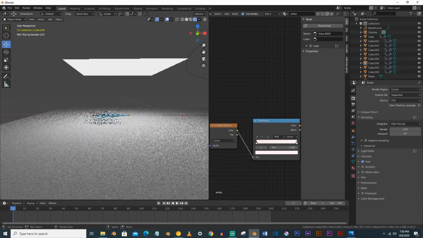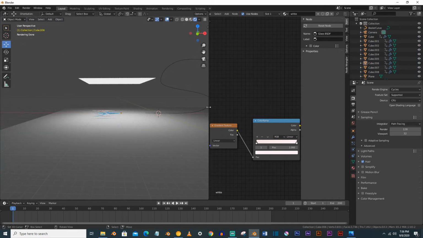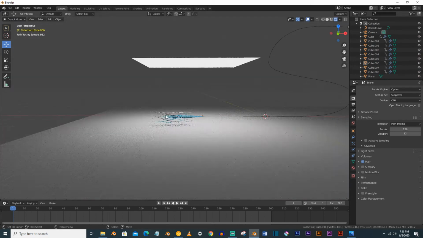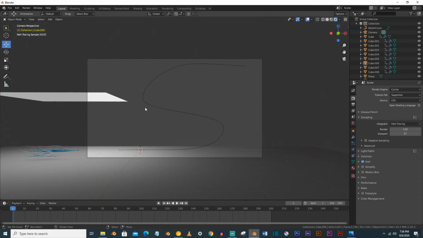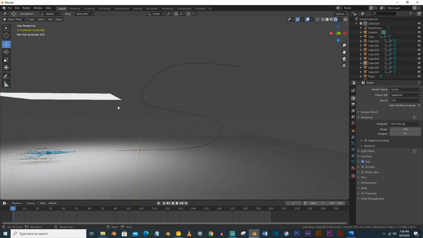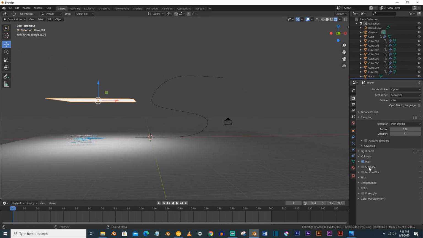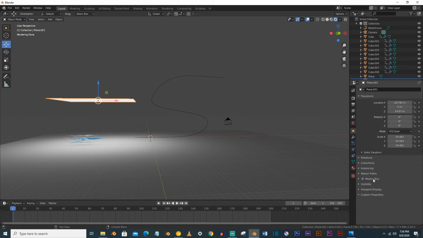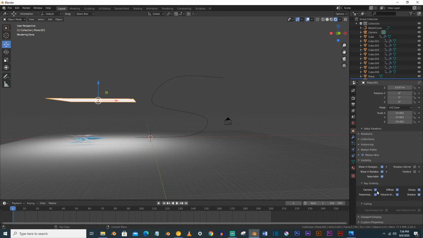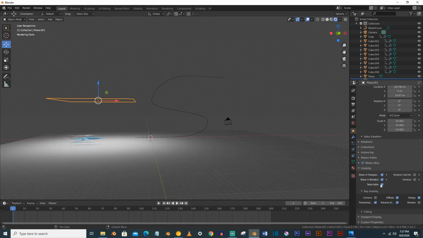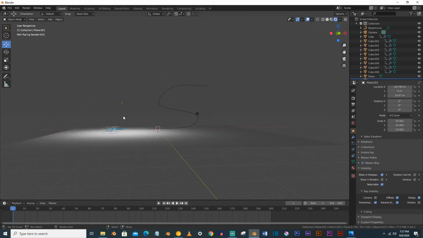So this is our animation here. Now just close it, go to the 0, and to hide this plane here, go to the object properties, ray visibility, and turn off ray visibility in the camera, and also shadow, also show in the viewport. So this is it.